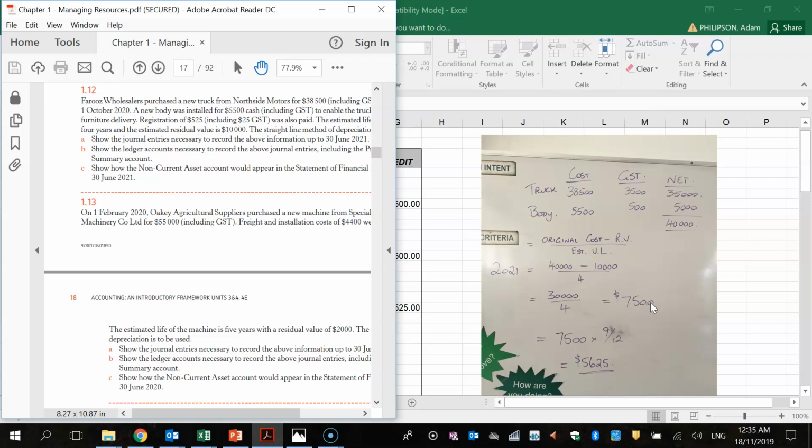But we purchased it on the 1st of October, so we didn't own it for the full financial year. We only owned it for 9 months out of the year. So in order to apportion this 7,500, we divide it by 12 months in the year and then times it by the 9 months that we actually owned the asset. So the depreciation charge for the financial year is 5,625.